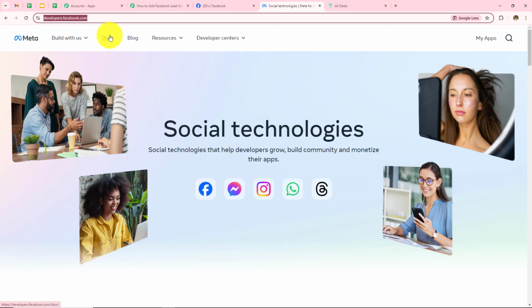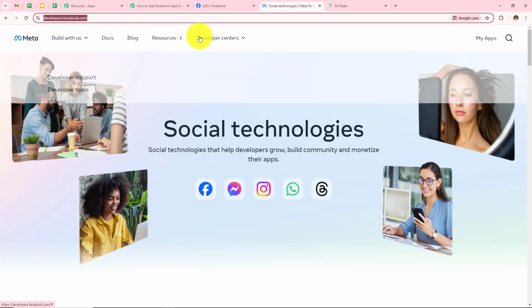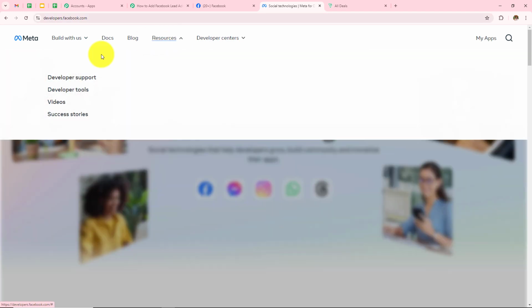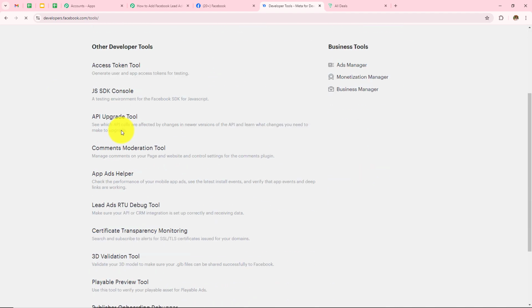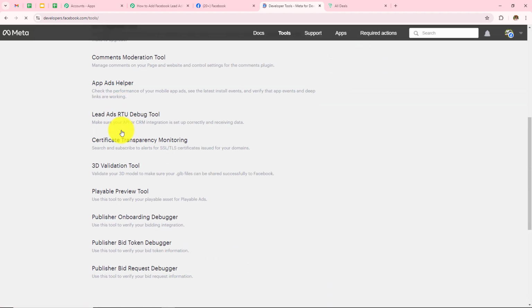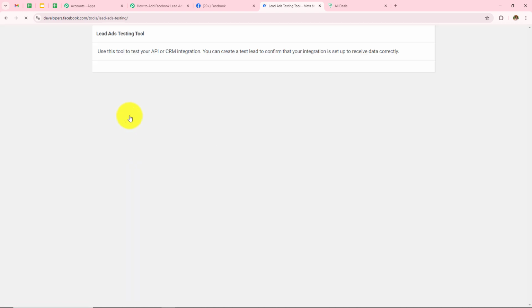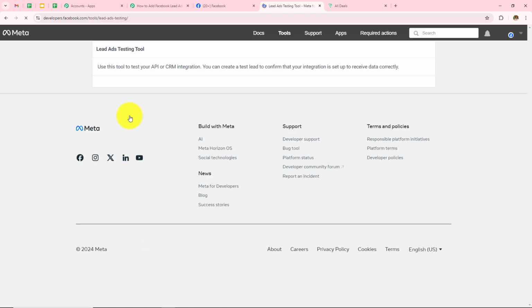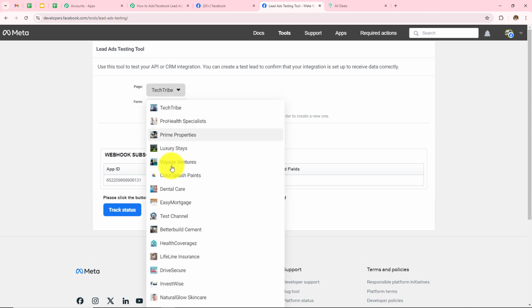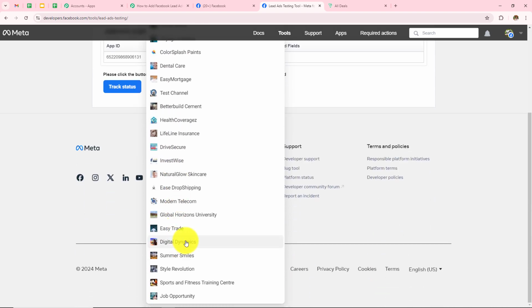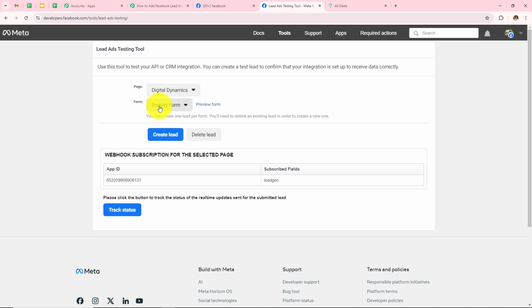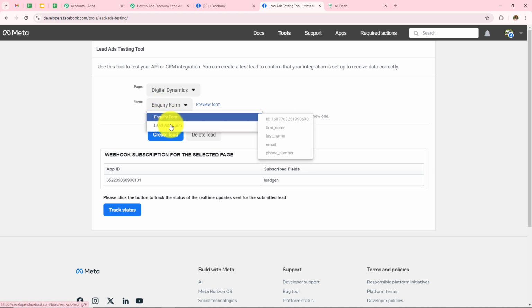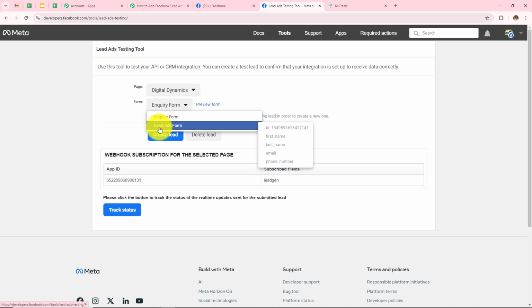Now over here I can see all these options. Here I have to click on this resources, and then I have to click on this developer tools. Now if I scroll down, I will be able to find this lead ads RTO debug tool. So I will open this. And then in my page section, I'm going to select that as Digital Dynamics, and then I have two forms made under this page. One is the inquiry form and the other is lead ads form.